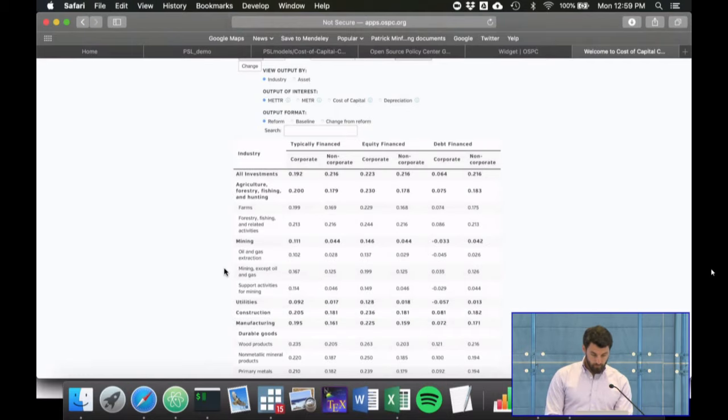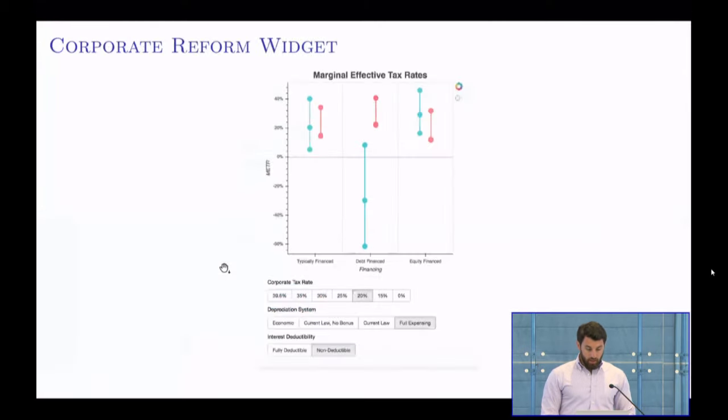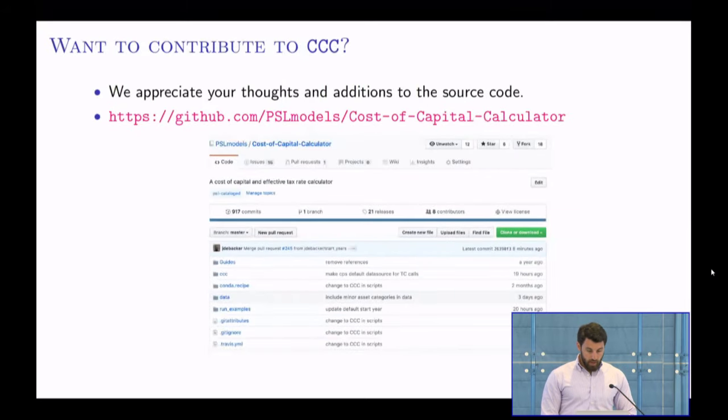Okay, so I showed you some of those widgets. So that is the cost of capital calculator. And what I want to do, and why I'm here, is I want to get people interested in it. I want people to use it. I want people to contribute to it.